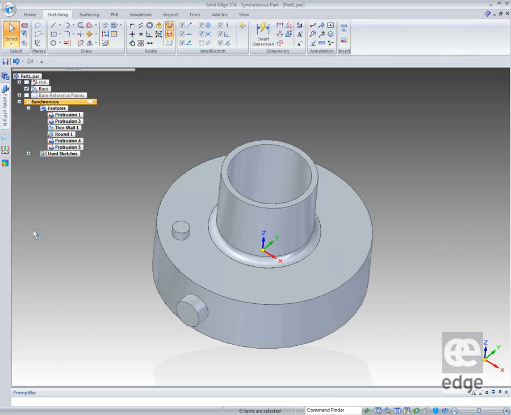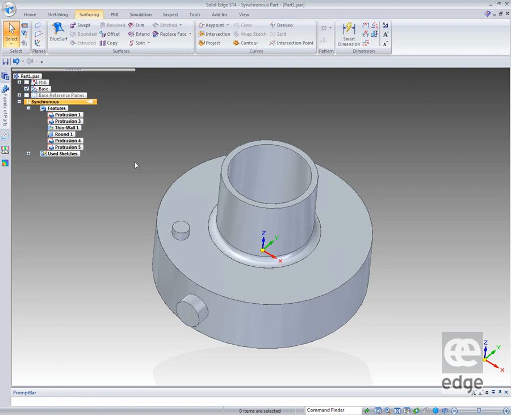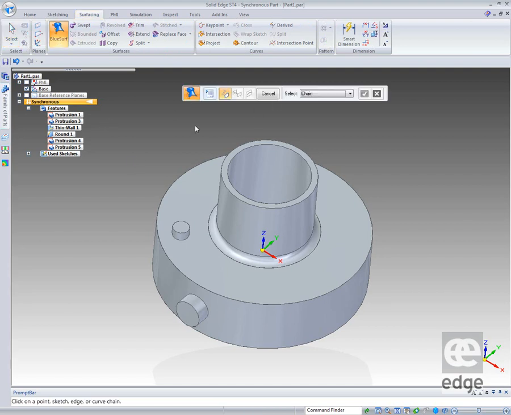The Alt key for commands. If I tap the Alt key on my keyboard, you'll notice that there's a letter combination that comes up next to everything. So sketching is SK, surfacing is SU. If I type SU on my keyboard, I go into the surfacing menu, and if I wanted to do a blue surf, I'd type BL, and it brings up the blue surf menu.